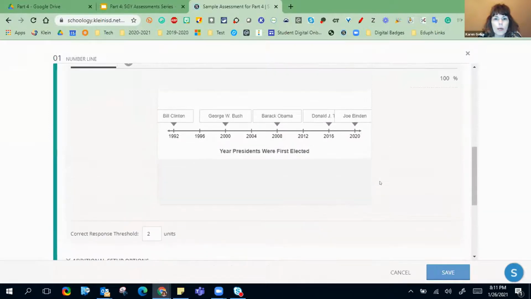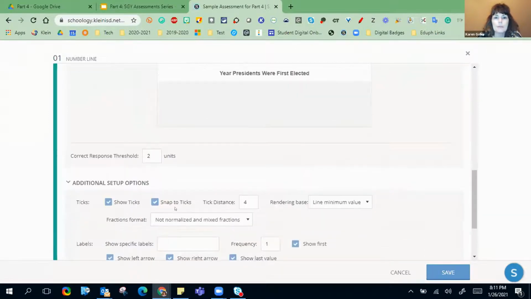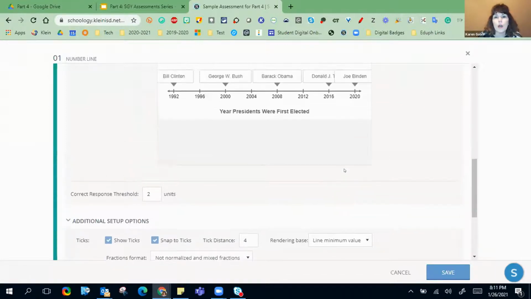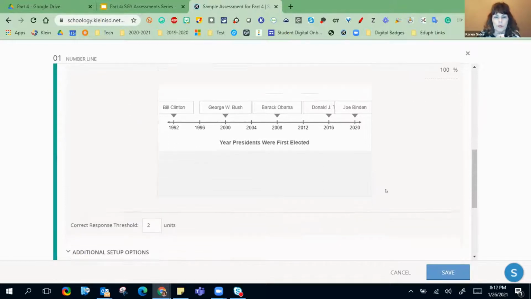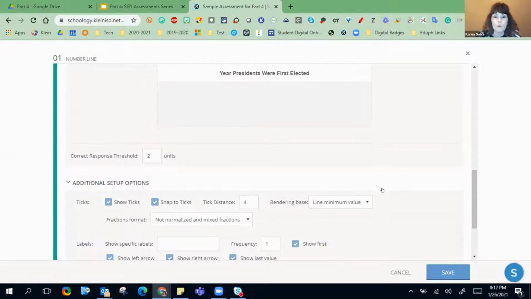The other one is this snap to ticks. There are some times where you're not going to want that. When I put this on here, it means that even if I get it over just a little bit, it's going to bounce it and make it snap right on top of the little tick mark. Like I said, there are going to be some questions where you might want to do that.